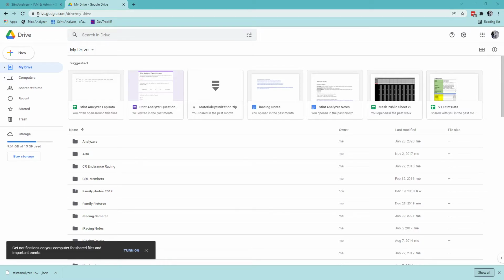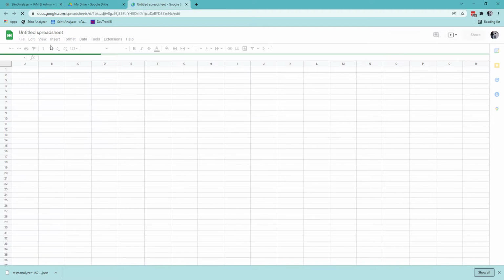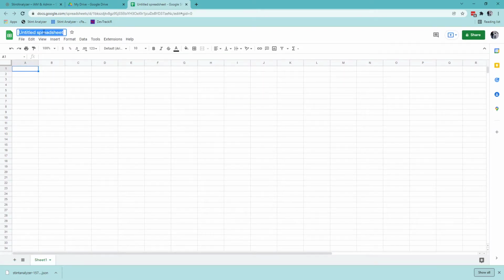Okay, now we're going to go over to drive.google.com. And we're going to create a new sheet. It's just going to be a blank sheet. We're going to give it a name of Stint Analyzer Demo. I'm going to change the name of the sheet to Lap Data. I'm going to add a second sheet called Tire Data.